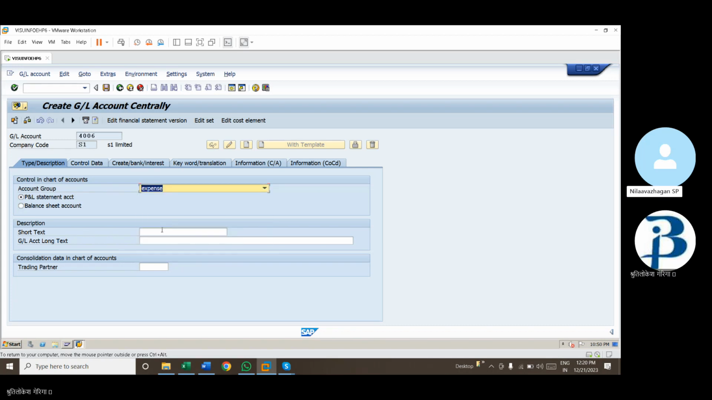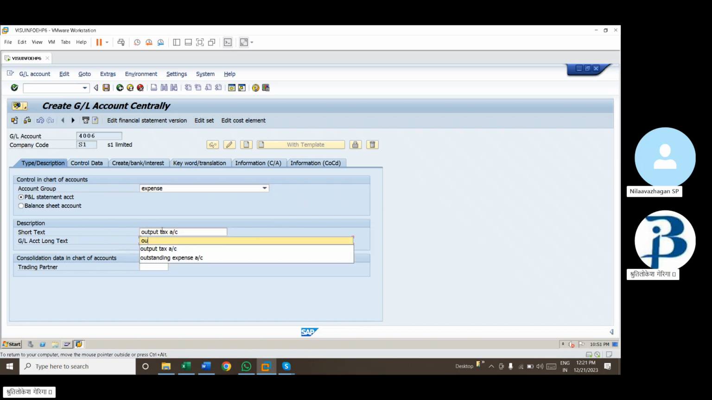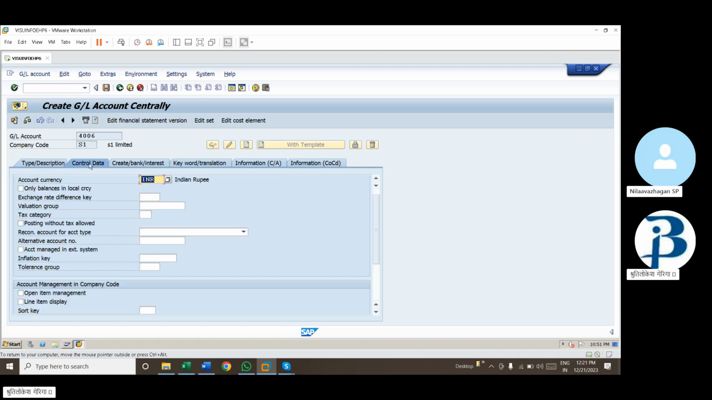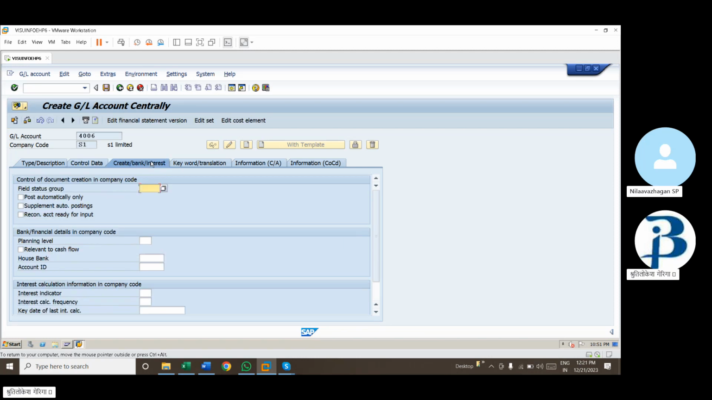Expense, output tax, enter. Control data, line item display and sort key. Account create bank or interest, G004, enter and save.